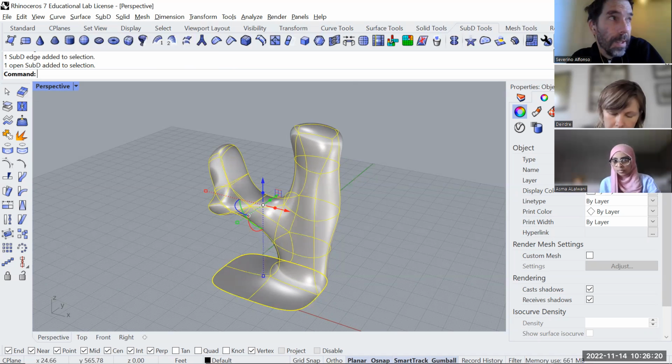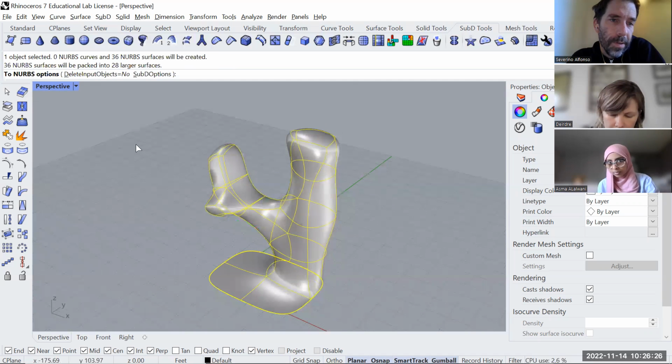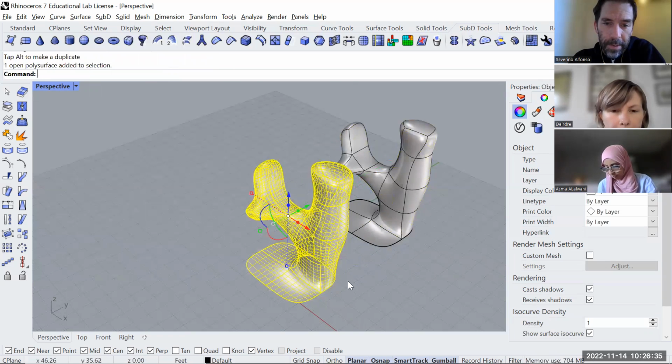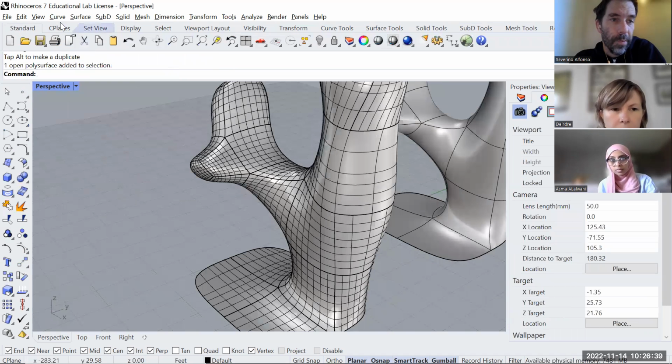So once you're done with this, you do convert to NURBS. And there are different options. You can delete the original or whatever. There are different options to go through. But anyway, I'm going to press enter, and it creates your NURBS. So this is automatically a NURBS. This is pretty much as if you were working with a loft or whatever it is, no?